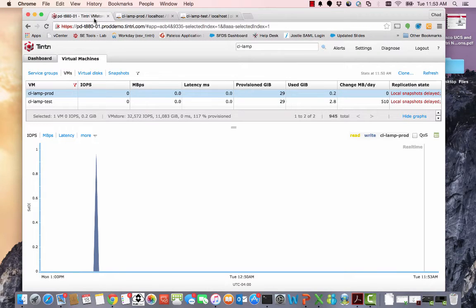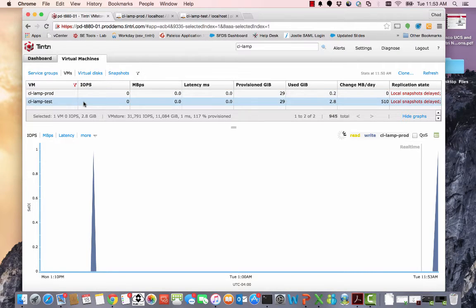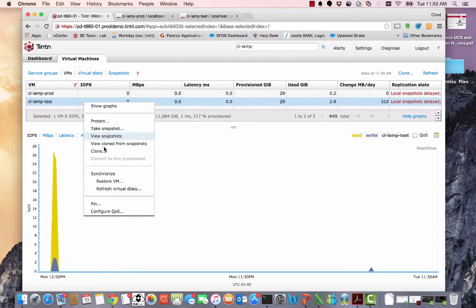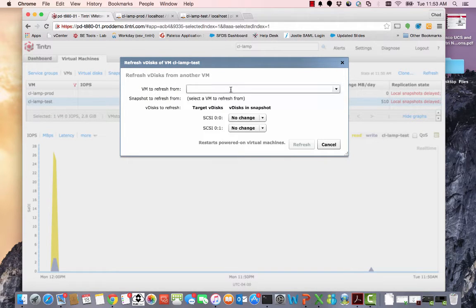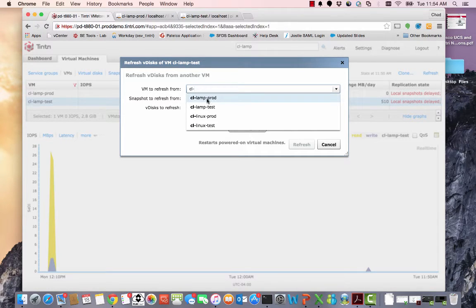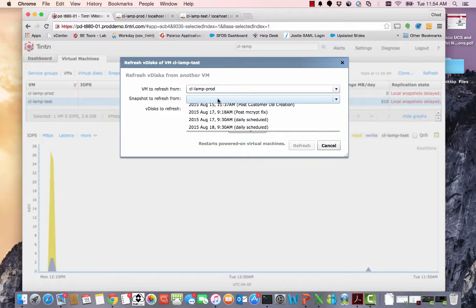So if I slip back over to my Tentry array and I simply right click on my test VM and say I want to refresh virtual disks, initially it's going to ask for what the parent VM is that you want to refresh from. In my situation, I want it to be my production. And then I'm going to pick a snapshot.